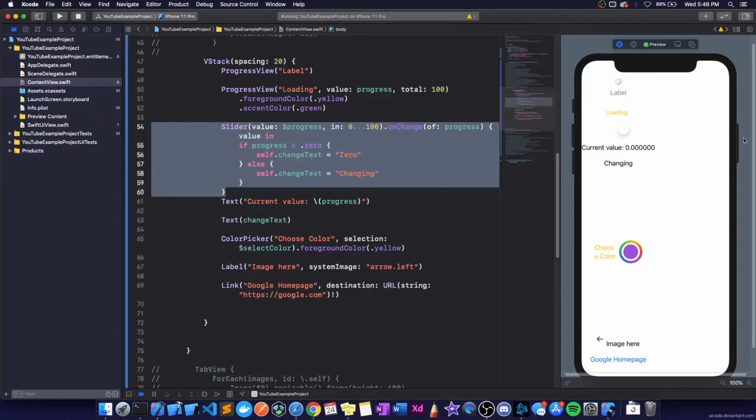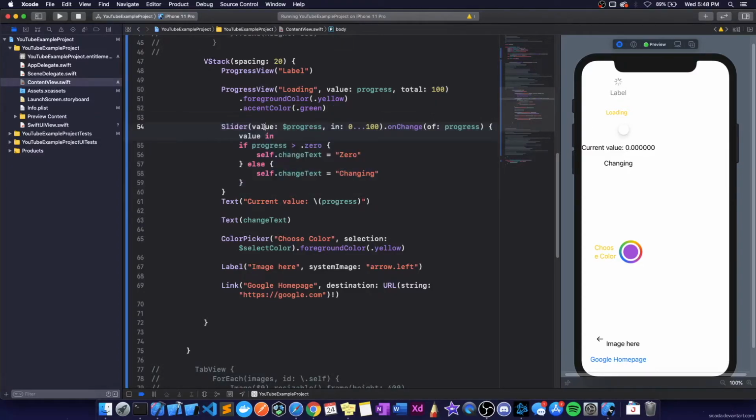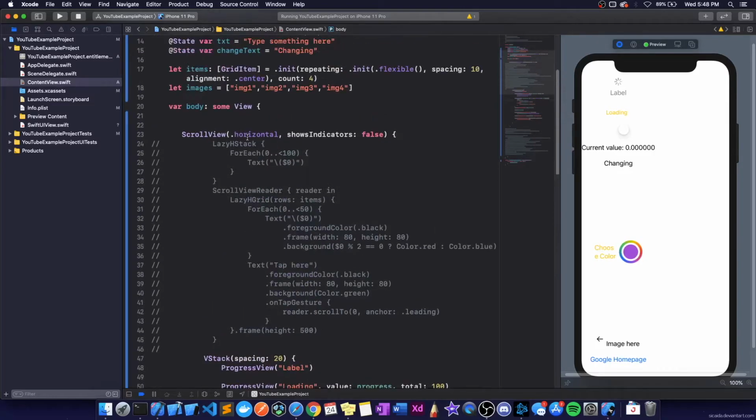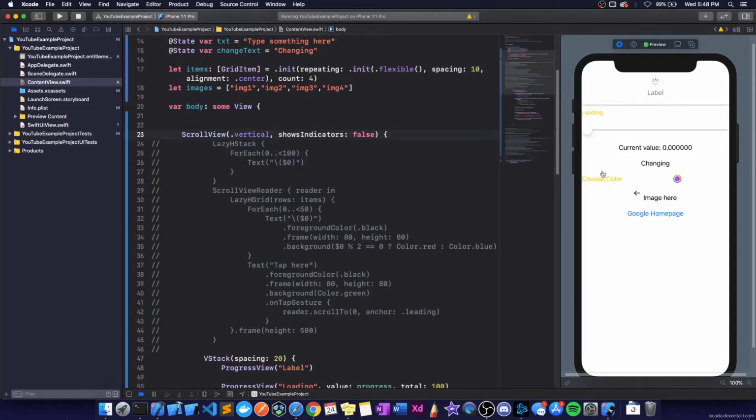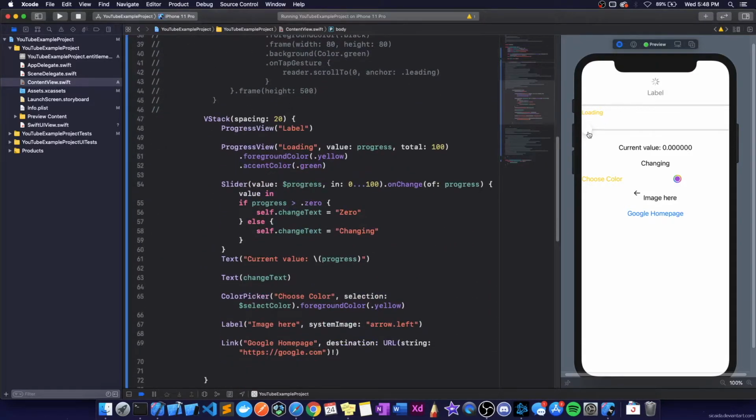Here I have a slider that allows me to change the value of progress, and if I do this, I've got to change up the scrolling, but this is not proper. There you go, it's better. Now you can see the progress view. So if I change the progress, as you can see, this also changes with the slider. It's actually very cool if you do some sort of image downloading and stuff like that.